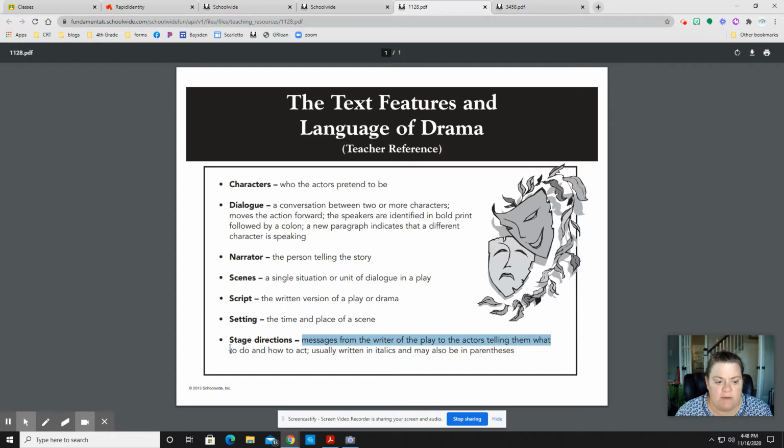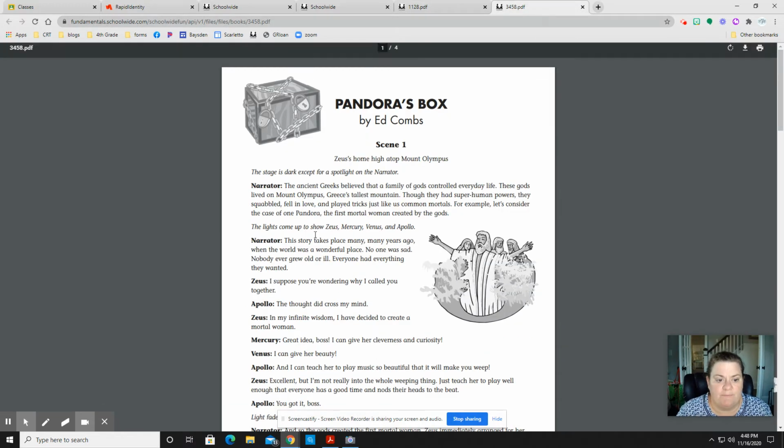And then finally, the last part is stage directions. These are messages from the writer to tell the people in the play what to do or how to act. Usually it's written in italics or even sometimes in parentheses. Let's look for those. So right here, this is italics. It says the stage is dark except for a spotlight on the narrator. So if you envision the stage, you've got a dark stage, except one spotlight is on this one narrator. And the narrator is going to speak and tell the audience, he's going to kind of set the stage, whereas in a story, the beginning would introduce the setting and the characters with lots of description.